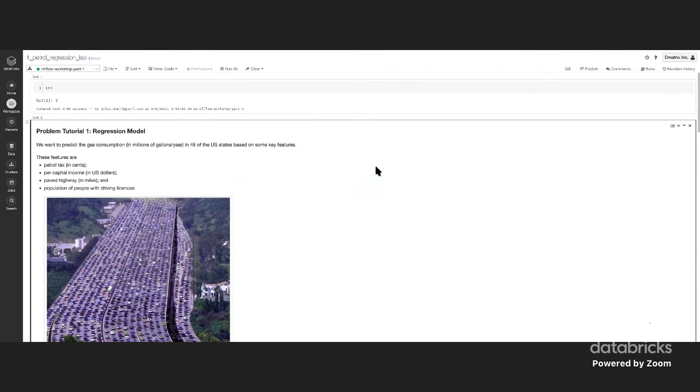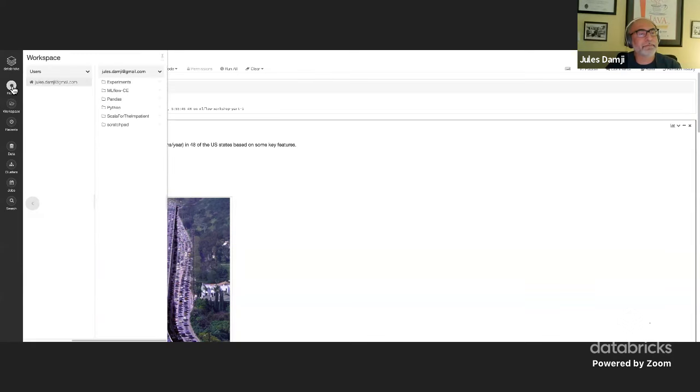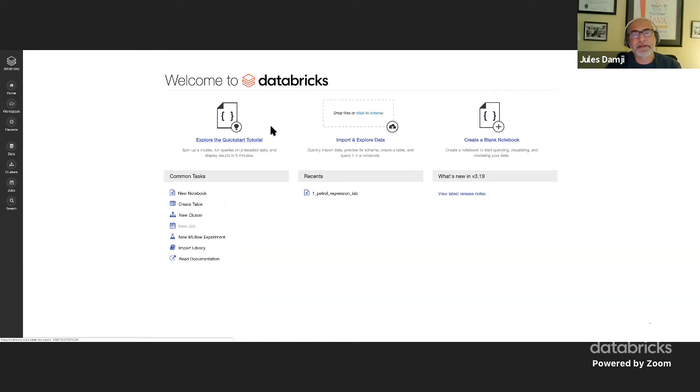Okay. Now I'm assuming that you have signed up for Community Edition and you are logged in. I'm going to give you a few more seconds to make sure you're logged in, and I'll show you exactly what the next steps are. Once you log in, you'll see this particular screen.